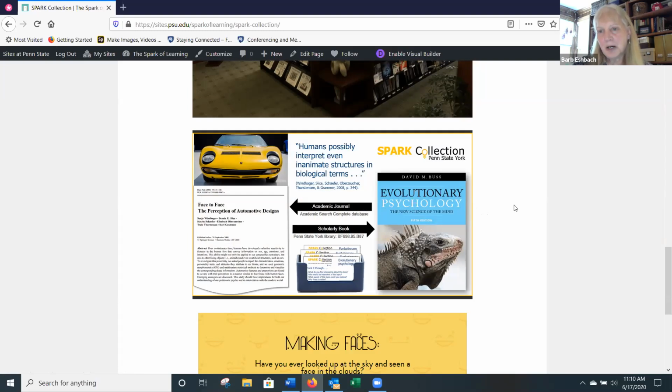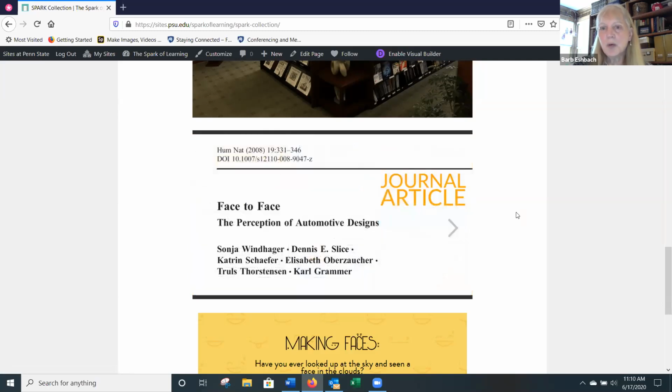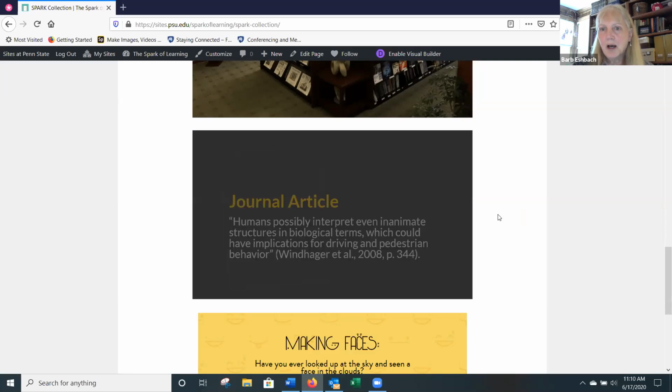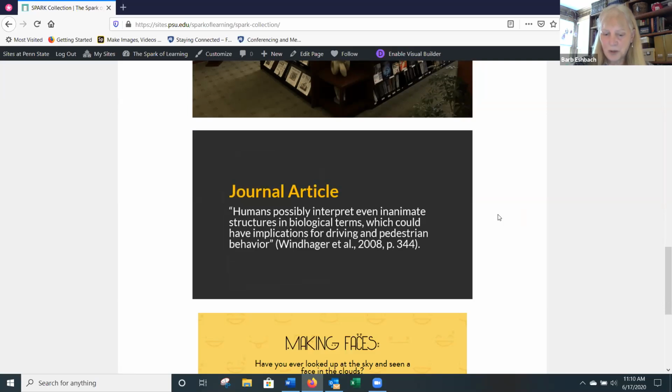So in the Spark collection area, once they're in there, they see the same picture, the smiling car, and it's related to an academic journal article. A quote is pulled out of the article. It's related to a book that's in the collection. And then you can work with a student, or they can work through this themselves, where they see the article, they see how to find the full text of the article in one of the library databases. You help them, or you pull out an interesting quote from the article so that you can talk to them about that. You can show them how the researchers explored this whole topic.